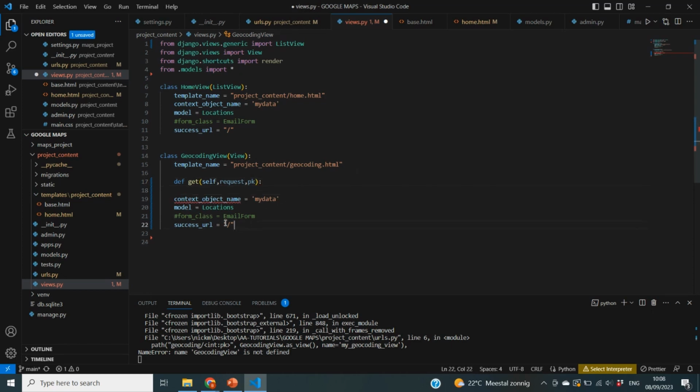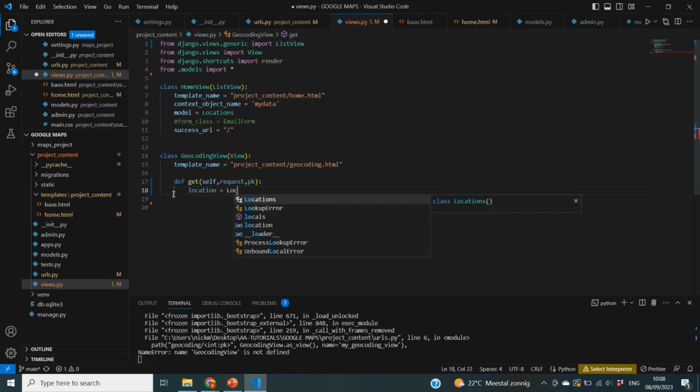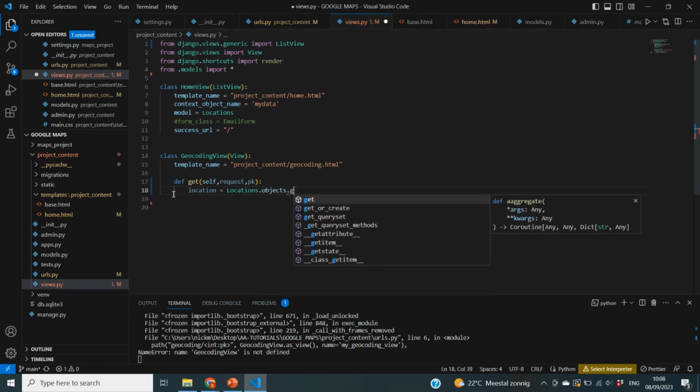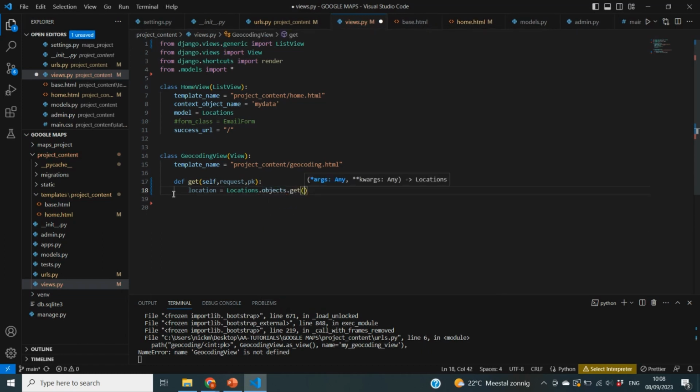So in our get statement, and let's move this away, I want to get my location because I want to know which location we are geocoding for. So I'm going to say location is going to be equal to Locations.objects.get, and the primary key needs to be equal to the primary key that has been sent to the URL.